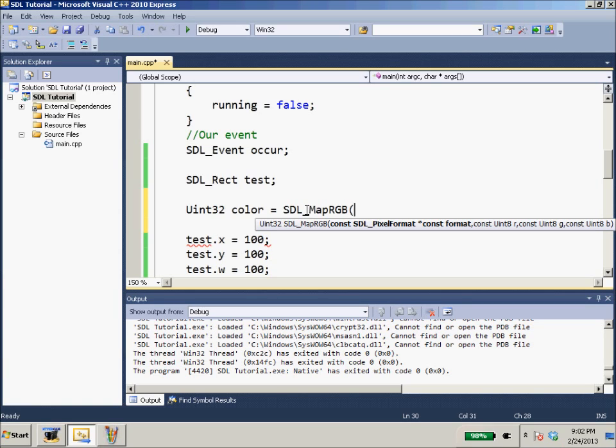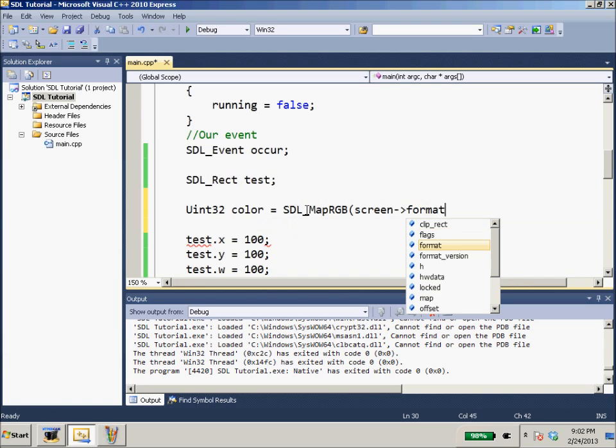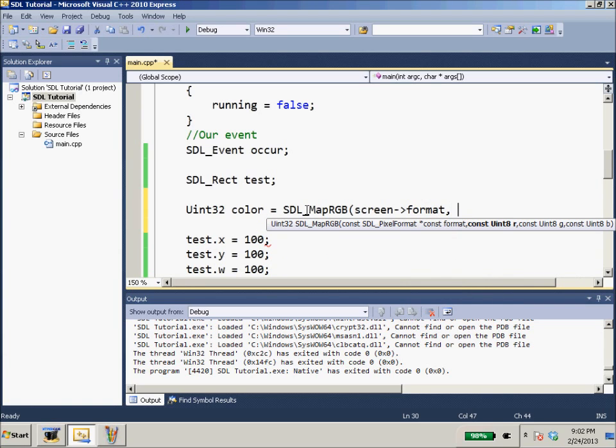So what do we want our color to be? I like a nice bright fuchsia, 255, 0, 255. So the first parameter in our MapRGB is the SDL pixel format const format. Since we're blitting it to the screen, we want the screen format, and then just RGB 255, 0, 255. So maxed out on the red and the blue, nothing on the green.